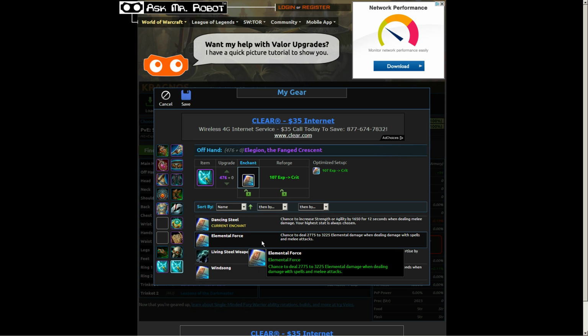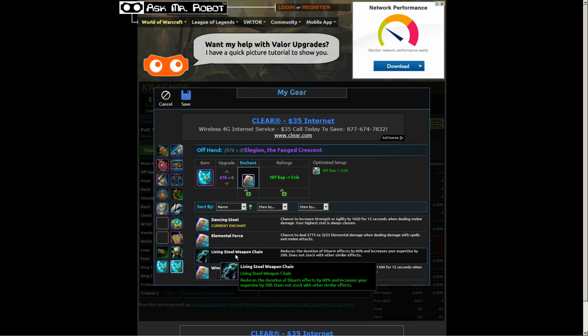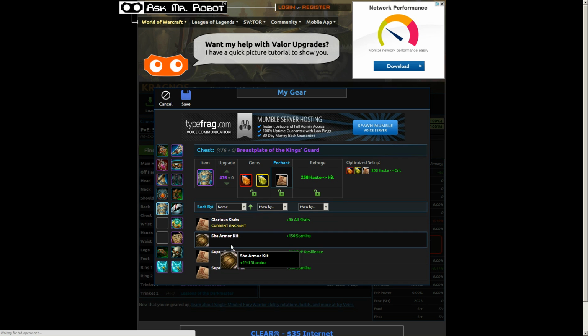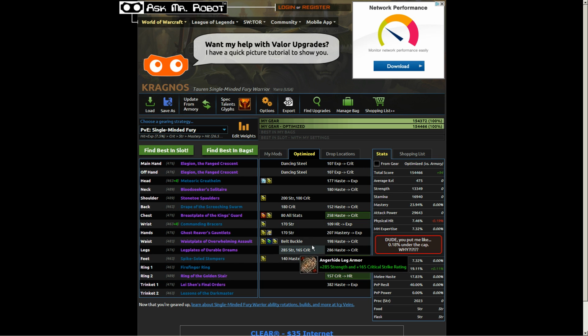Or something I can expect, like Elemental Force is really good for blues, or Wind Song, or if you're low on expertise, you could go with the Living Steel Weapon Chain. These are different options. You could do this pretty much with almost anything. It shows you the different things. Like here's for the chest, and then I can get the Shaw Armor Kit, the Super Resilience, Super Stamina. It really depends on what you personally want. I mean, you could change things, but you can see the differences over here.